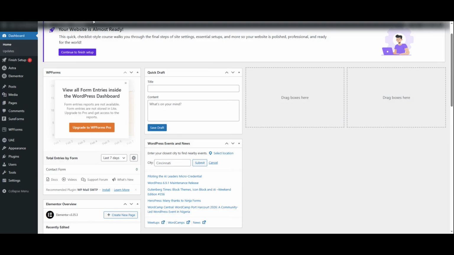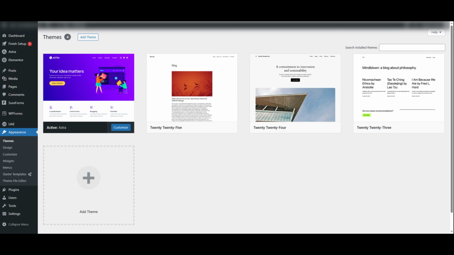This is where we're going to install a lightweight and powerful theme that works perfectly with Elementor. On the Themes page, click Add New, and in the search bar, type Astra. Astra is one of the best WordPress themes for architecture and interior design websites because it's fast, flexible, and fully compatible with Elementor. Click Install, and once it finishes installing, click Activate.